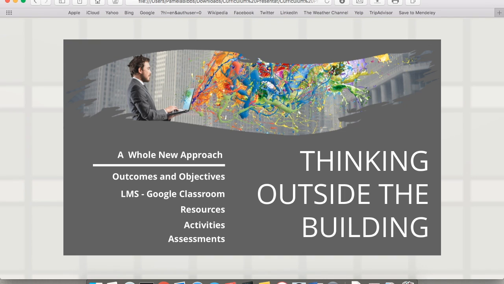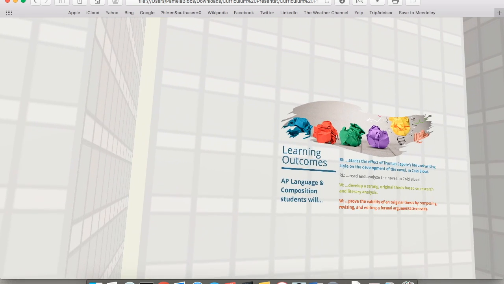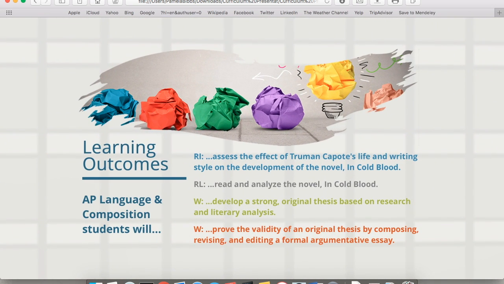This curriculum is designed for an 11th grade AP Language and Composition course. The Arkansas Common Core State Standards for English Language Arts involve 4 primary areas: reading informational texts, reading literary texts, writing, and oral language. Within the context of this unit, 3 of those areas will be covered. The unit will begin by covering reading informational texts. Students will be expected by the end of the unit to be able to assess the effect of Truman Capote's life and writing style on the development of the novel In Cold Blood.